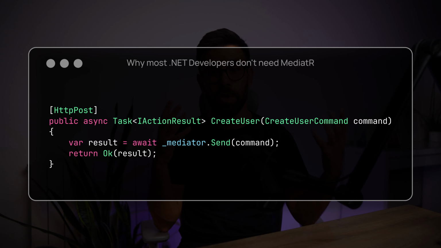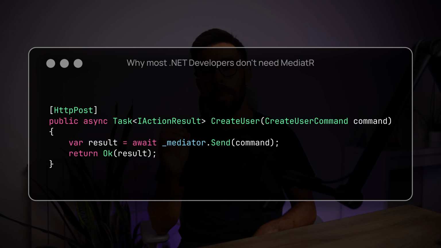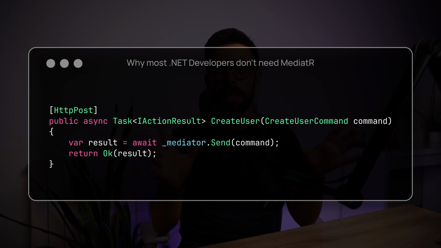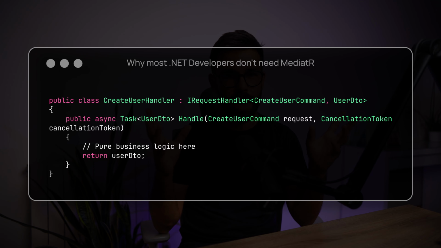For example, if you look into this controller, it's so simple. It's so focused. The controller doesn't know anything about the business logic. It just sends the command and returns the result. Your handler is equally focused. It feels like you just discovered some architecture enlightenment. So the single responsibility principle is there. Your controller has a single job. Dependency injection is there. Open-closed principle checked.